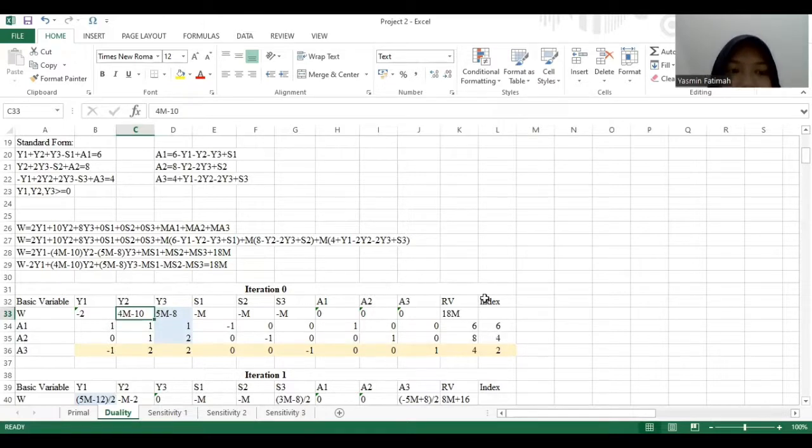To solve the minimum problem, we use a big M method. And in this big M method, we determine the key column by the greatest coefficient of M. So we have 4M here and 5M, minus M, minus M, minus M. So the greatest one is 5M, right? So we choose this column as a key column.